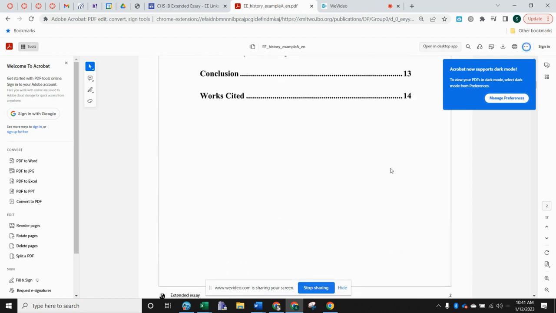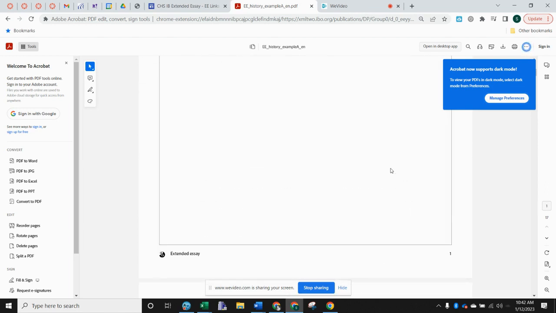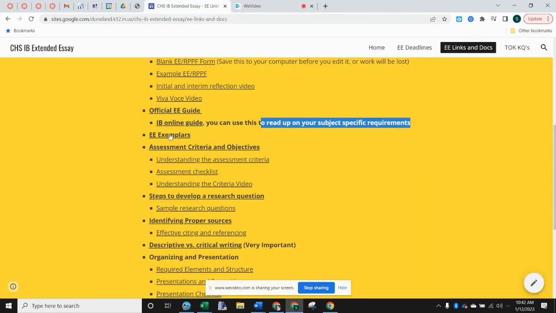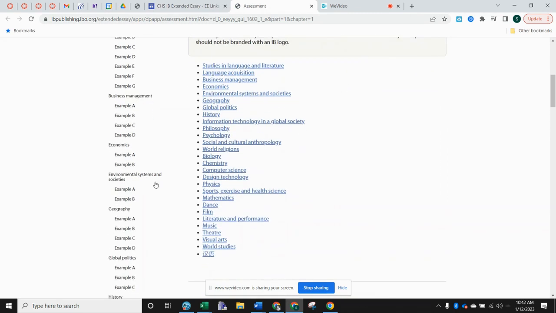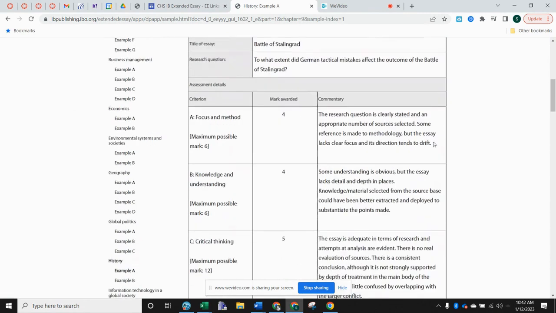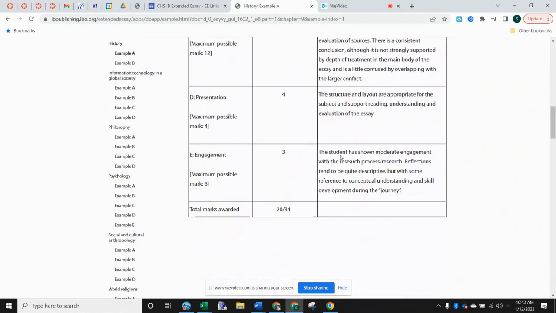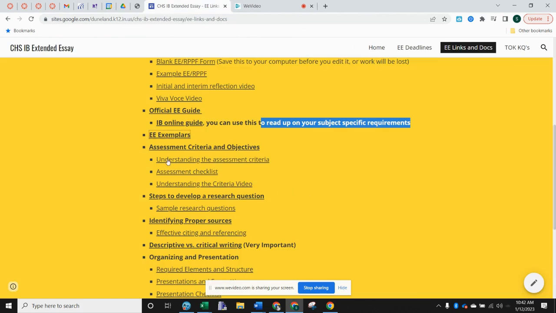They have to put a table of contents on. They have to do an introduction, a body, a conclusion, and sources. So please go and check that out. EE exemplars. You can also see how this was graded. This particular extended essay got a 20 out of 34. All right, I'm going to click out of that.